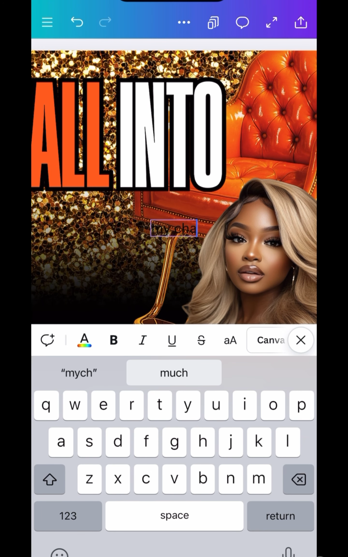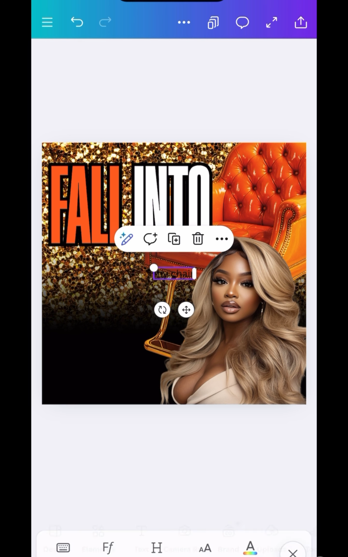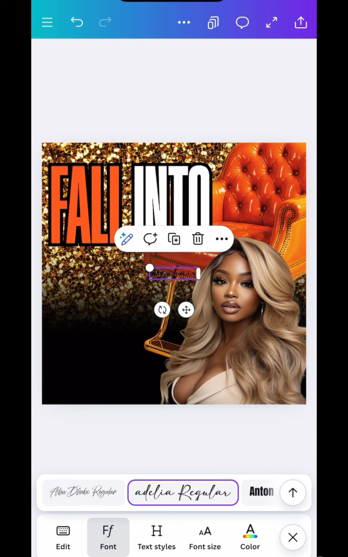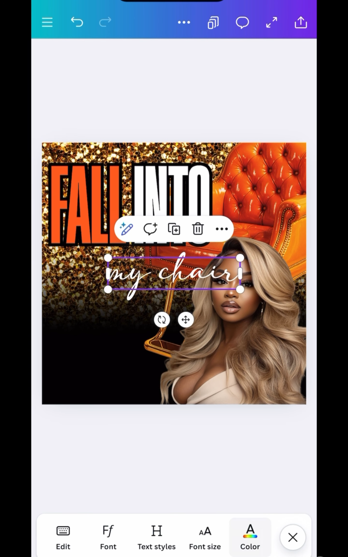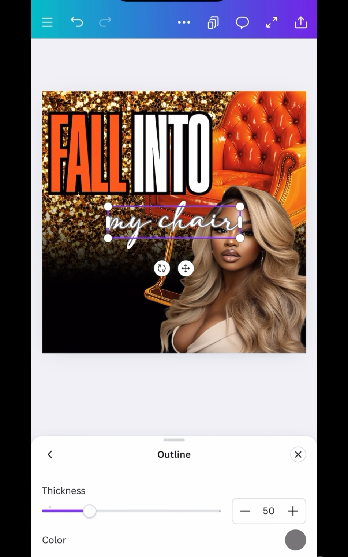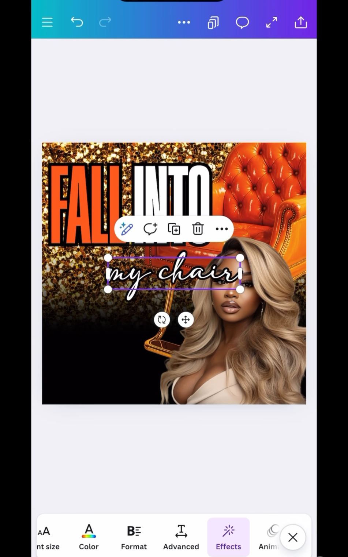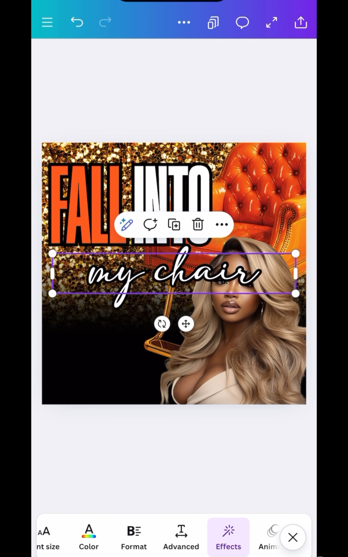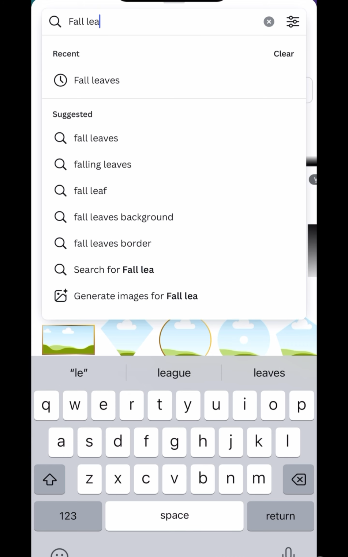I added another text box, and now I'm typing in the words my chair in lowercase, and I'm using the font called Adelia Regular. And I'm making this all white with a black outline by going down to the bottom effects and clicking on outline, and just creating a little bit of a thicker black outline for the wording there and just positioning it there.